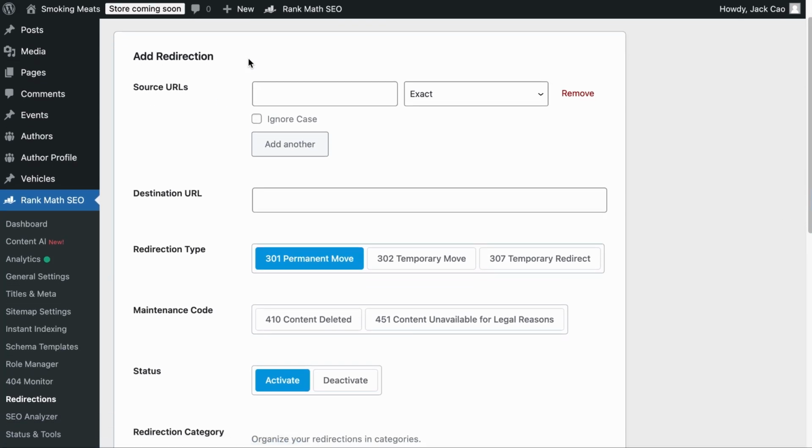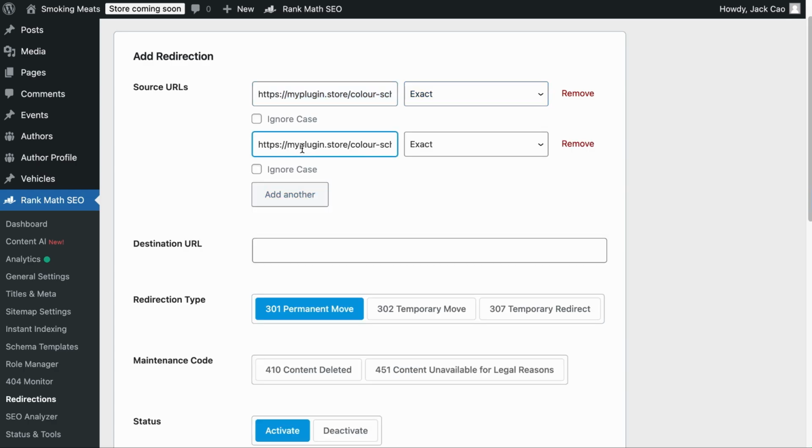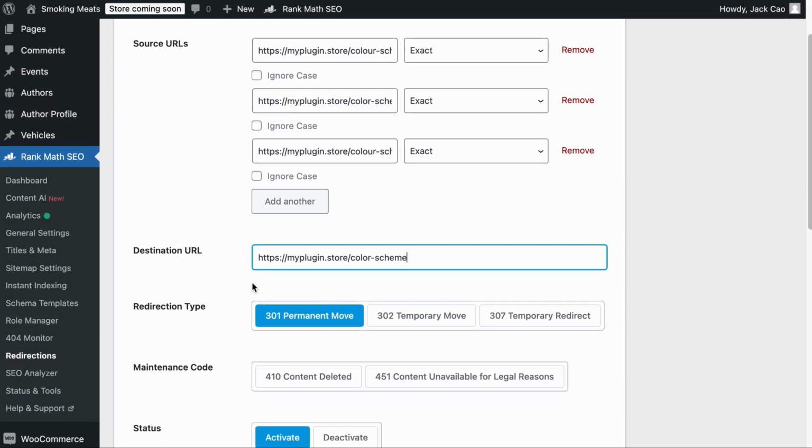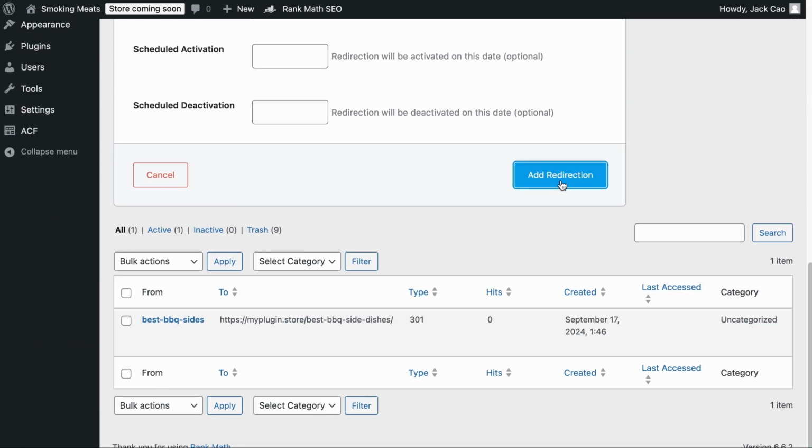Add a redirect. Add the URL that is flagged with the error in the source URL field. If you find another misspell of your URL, you can click add another and add, for example, in this case, it could be color schemes or all the variations of misspells, and add the destination URL, which is the page with the correct URL. So all these variations of misspells will be redirected to this URL. Make it a 301 redirect and create it.